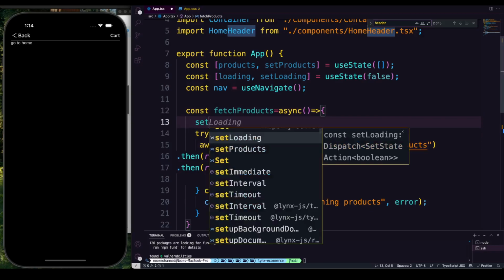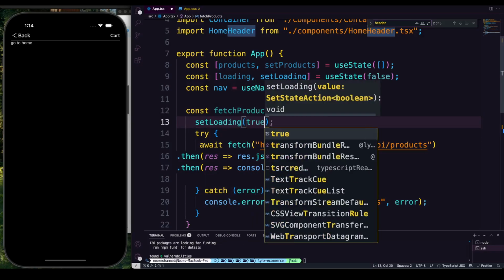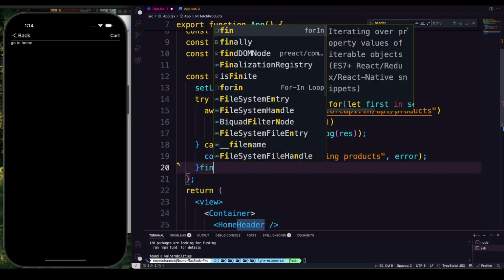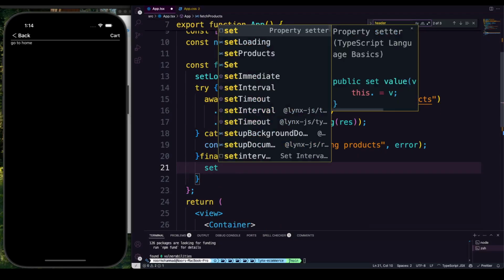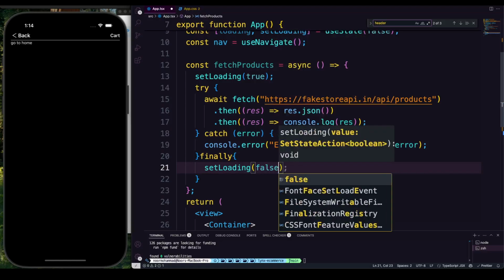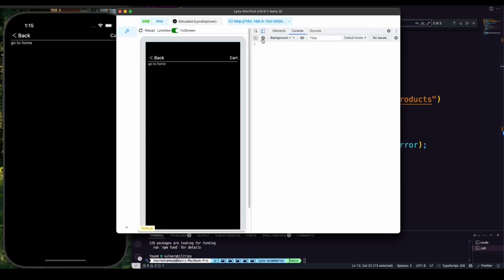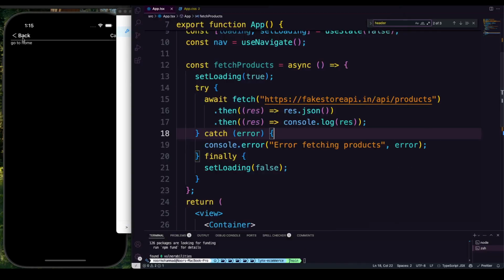And first of all, once that function is running, I'm going to set loading to true, and after finishing each and every single round, in the finally I'm going to set the loading value to false again. Now this function will not run. If you come over here and check, nothing is happening, because we need to call that function so far.